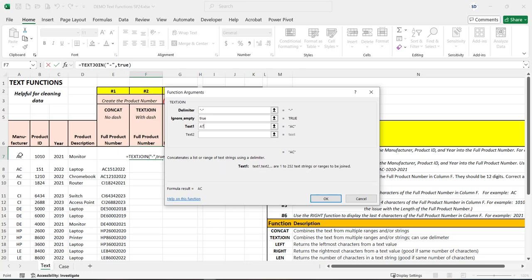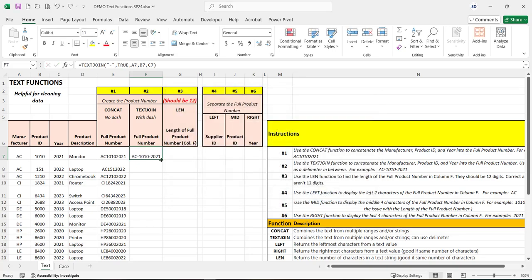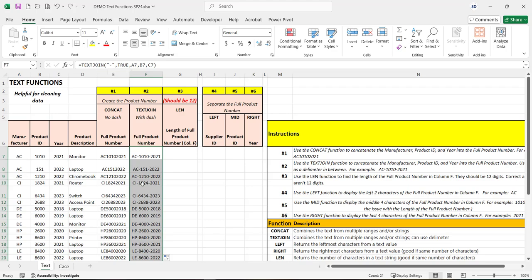And then we'll just join the text in the different fields. And you can see here, it nicely formats that with the dash. And obviously you can use different delimiters such as periods, slashes, and so forth. But the text join uses a character in between the data, whereas the concat does not.